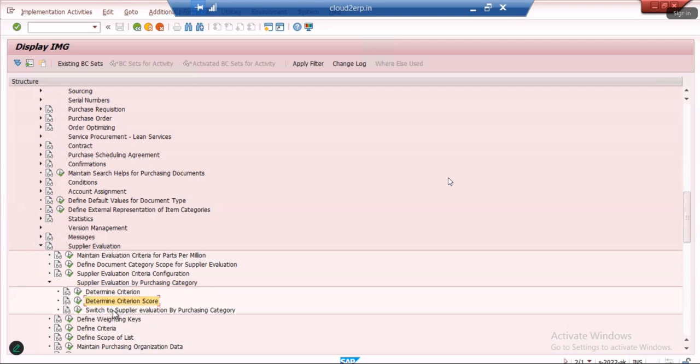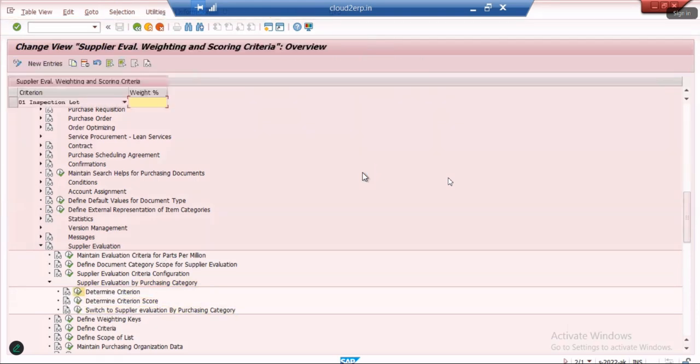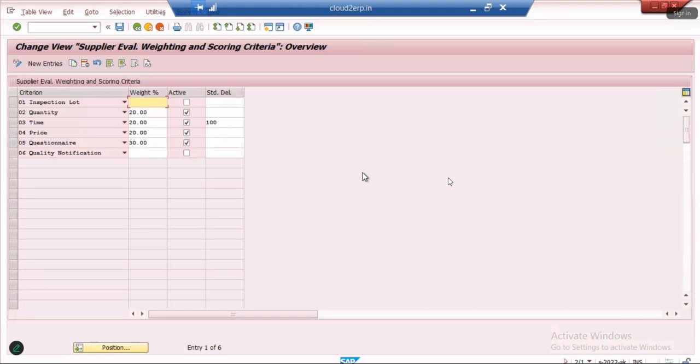These 3. So first thing is determine the criteria. So here we have different types of criteria here. As we don't have the quality inspection in this project, for example, I'm excluding the inspection lot and the quality notification. I'm only going to use these 4 criteria: quantity, time, price, and questionnaires. If I want to use the quality also, if I have a quality in my business, then I'll activate both of these also and divide the weightage based on the business requirement. So as of now, I'm deactivating this and saving it. This is the first thing.